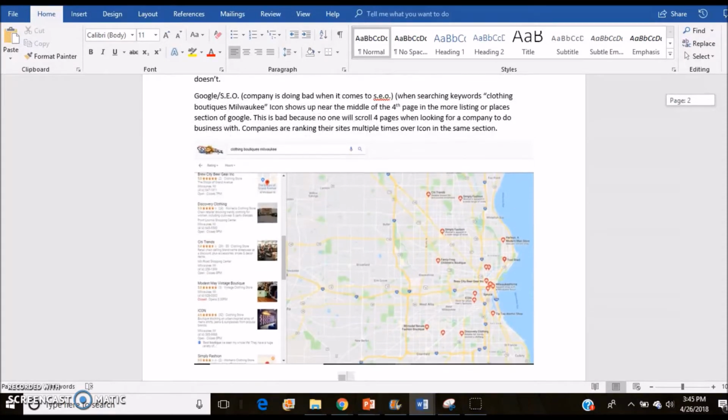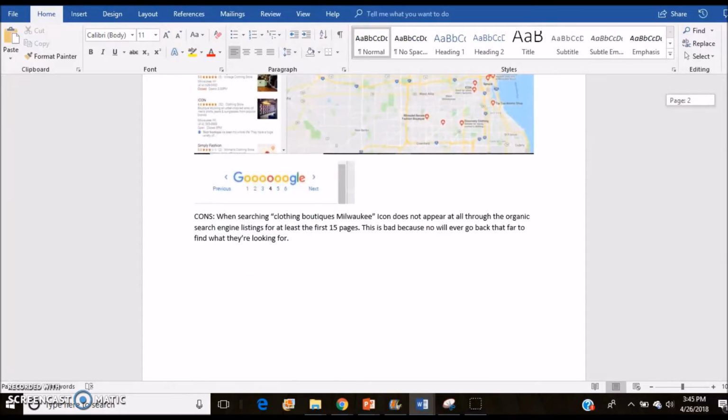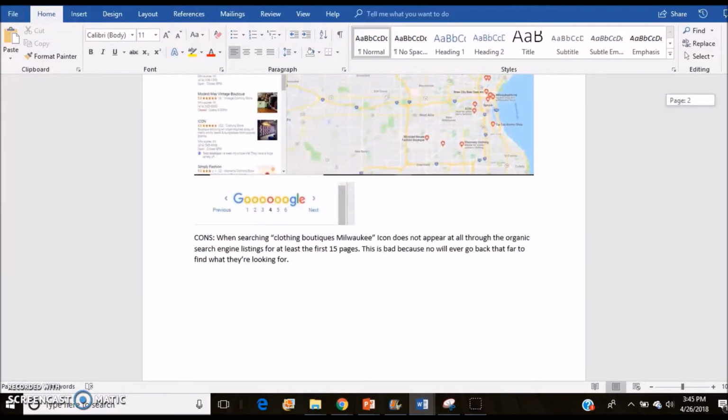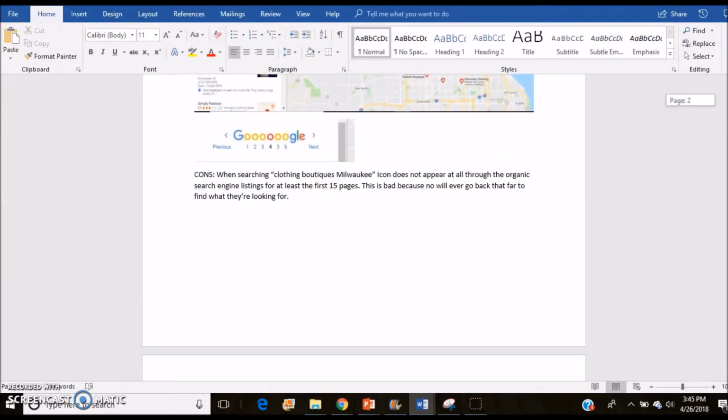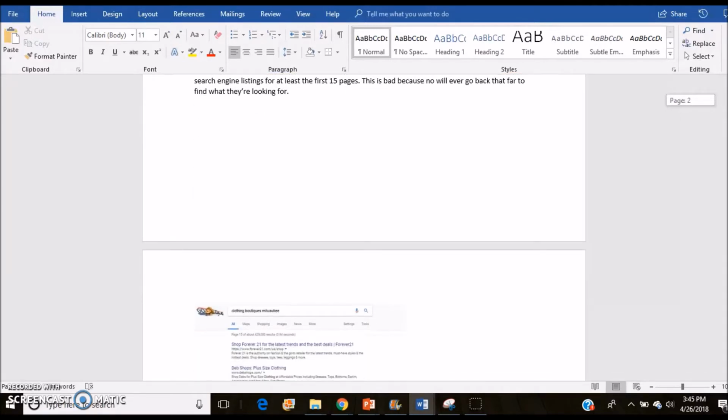I put some SEO stats in here, basically how they're ranking, letting them know they show up on the 4th page in the more listings or places section. When you type in clothing boutiques Milwaukee, some of their cons: when searching clothing boutiques Milwaukee, Icon does not appear at all through the organic search engine listings for at least the first 15 pages. So letting them know that. So I'm gonna be pitching some SEO services as well.